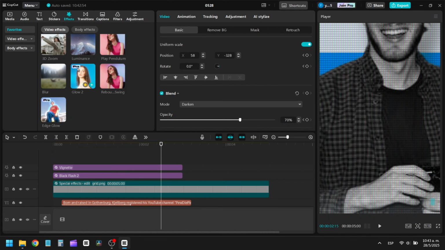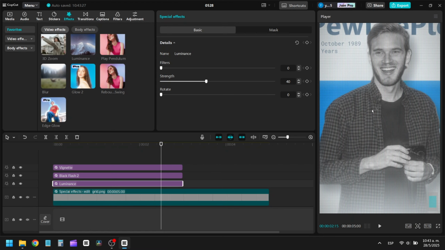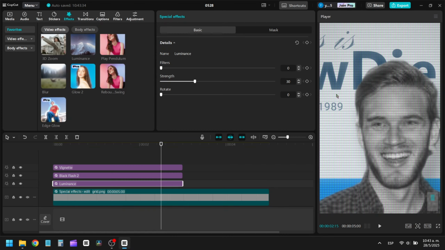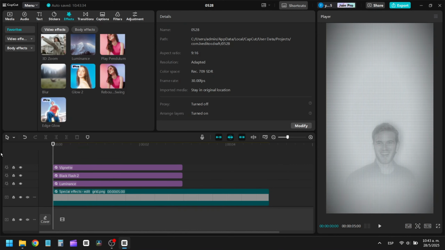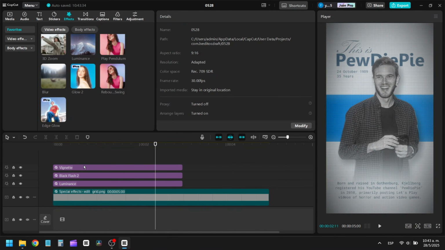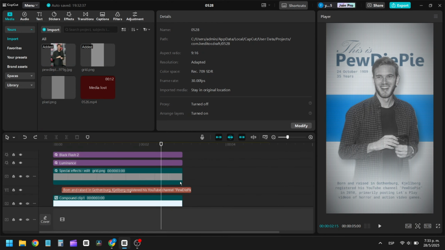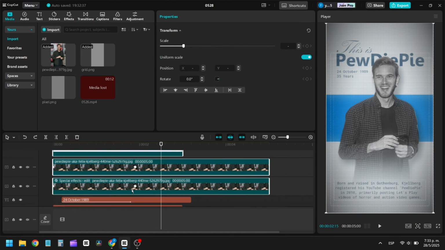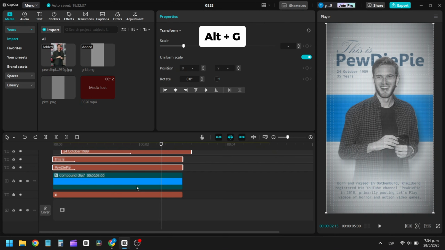Now we'll add the luminance effect that we missed. Remember, I zoom in on the screen in the video to get a better idea of how the effect will look once exported. Next, select all these layers as shown on screen by holding down the Control key, and create a compound clip with them using Alt-G.